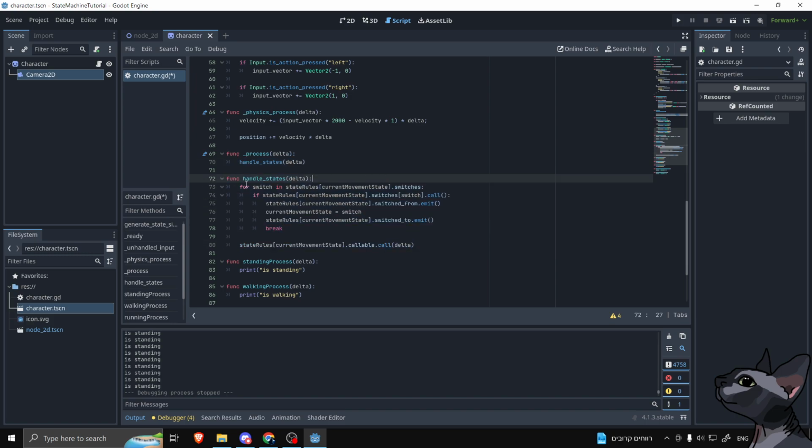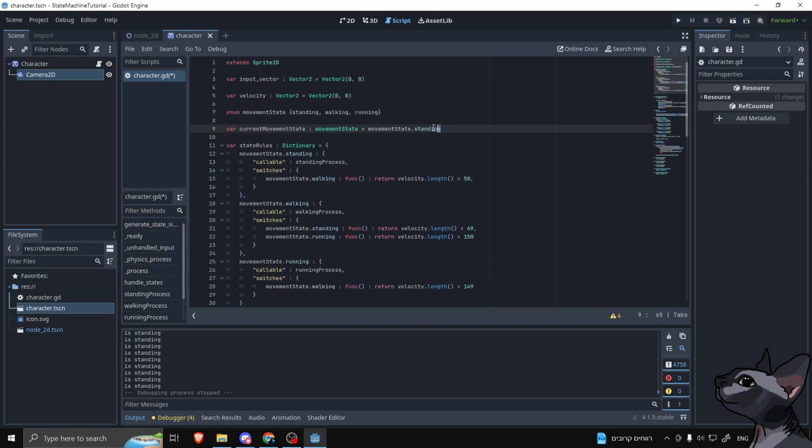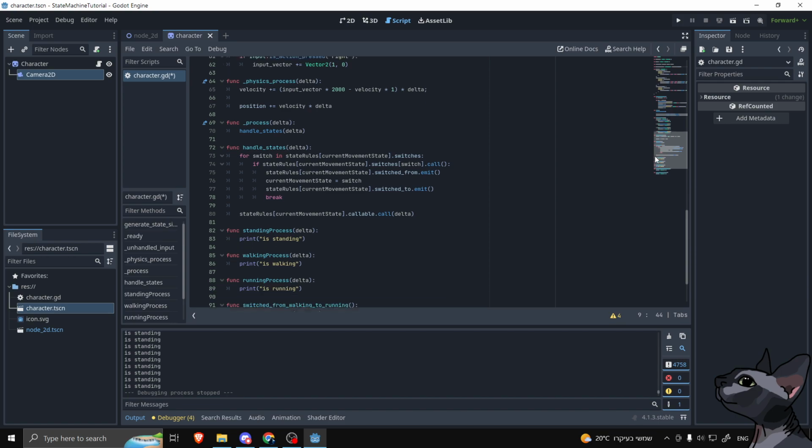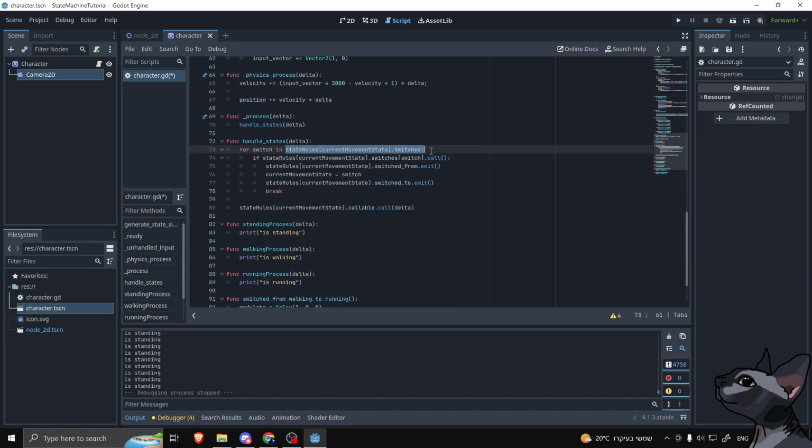So I loop through all the switches. Notice, I'm not looping through all the states now. I actually know what state I am in, right? That's the current movement state, which is set to standing at the start. I know which state I'm already in. I'm looping through all the switches that this state can perform.